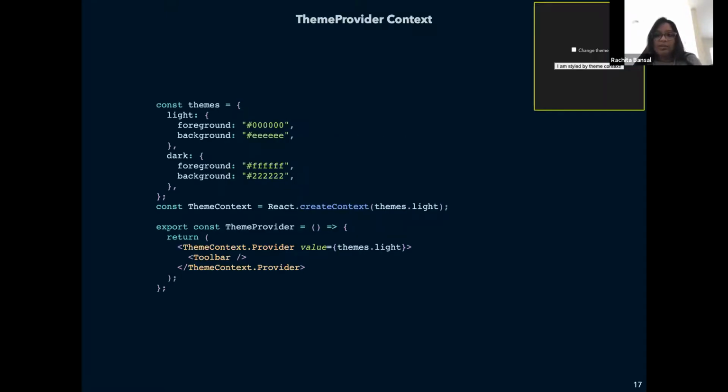Let's see an example. Here is a simple themed app, and the theme is globally applied using the context. And whenever the theme changes, we'd expect all children components using the theme to update with the new theme. For example, if I toggle the theme from light to dark, the button below the toggle gets updated with a new theme and reapplies the styles, which are reflected here.